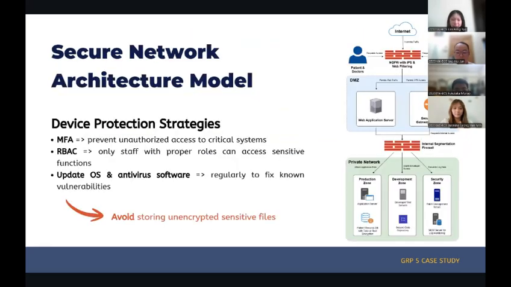For the next part, we'll discuss the secure network architecture model. First part is the device protection strategy. Here we have applied MFA to prevent unauthorized access to the critical system. We are also using RBAC to make sure only staff with the proper role can access the sensitive functions. The company should update the OS and the antivirus software regularly to fix vulnerabilities. Sensitive files like patient records should never be stored unencrypted on local machines. Next.